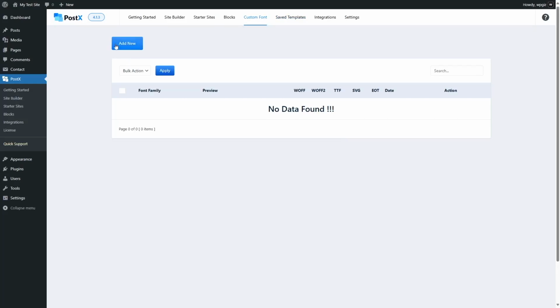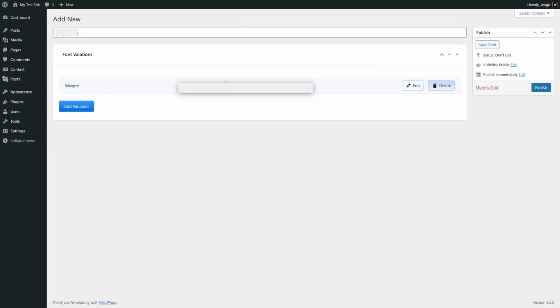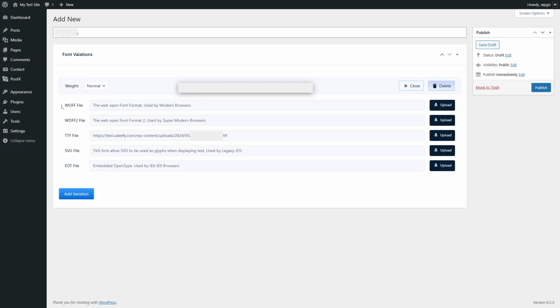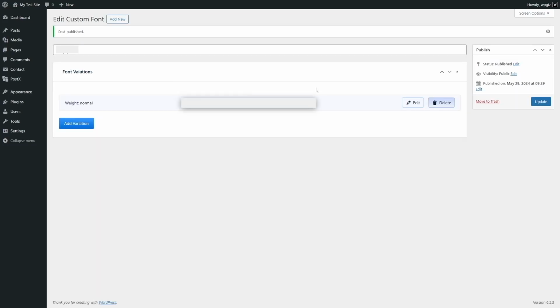Now for the custom font, if I take a look over here, we can actually use our own font. So if I click on this Add New button and add font family, we can add the font family name. And this is where we can upload it. If I click on edit, we can upload the WOFF file, WOFF2 file, TTF file, SVG file, and EOT file. So we have selected the TTF file, and we can add more variations by just clicking on this button. Currently we don't want anything else, so let's just click on publish. And now we have our font over here. You can see that the font is showing up over here.